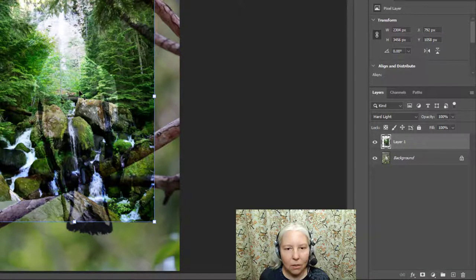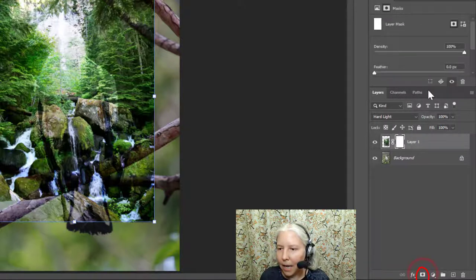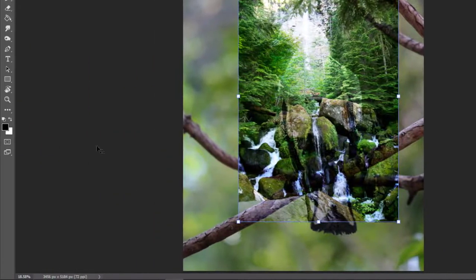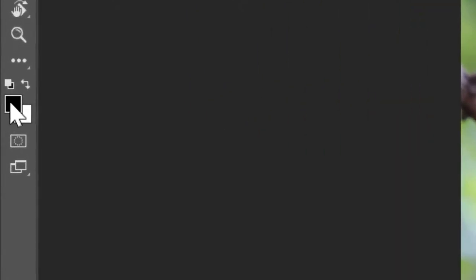All right, the next thing that I'm going to do is add a layer mask. So here in the layers panel, if you look down at the bottom and you see this rectangle with a dot in the middle of it, go ahead and click that. And you can see that a white mask has been placed over this image. Now what I need to do is make sure that there is black in my color chooser over here. And if it's not black, you can click this restore defaults button and then click this arrow, which will flip it so that black is on the top.